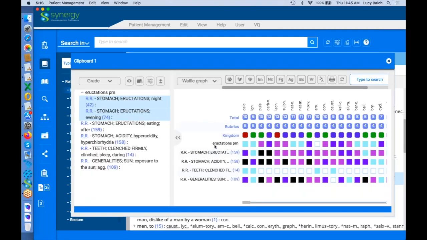And now you see that eructations is over here in your graph. It's also still on your clipboard with the details of what's within it. Now, if you did want to do this at any point, you simply right click and you're able to ungroup it. If you wanted to add another rubric to this combination, you would simply highlight, select the new rubric, highlight the combined rubric, go up here and click this again, name it. It can be the same name, a different name, and then you have the new combination.